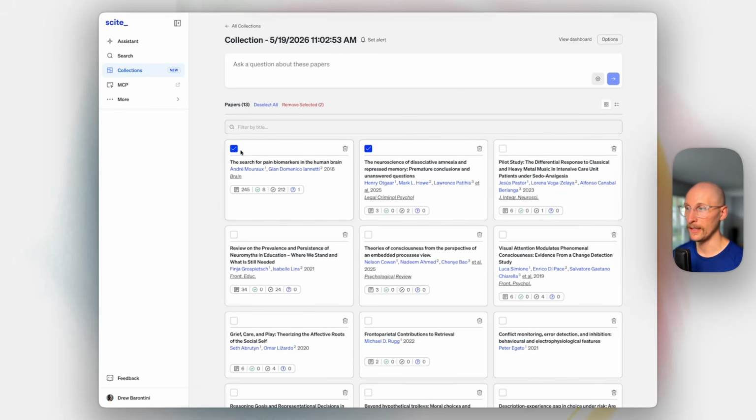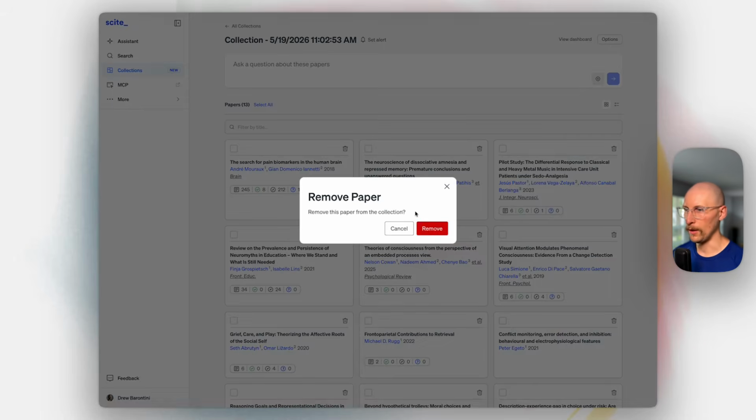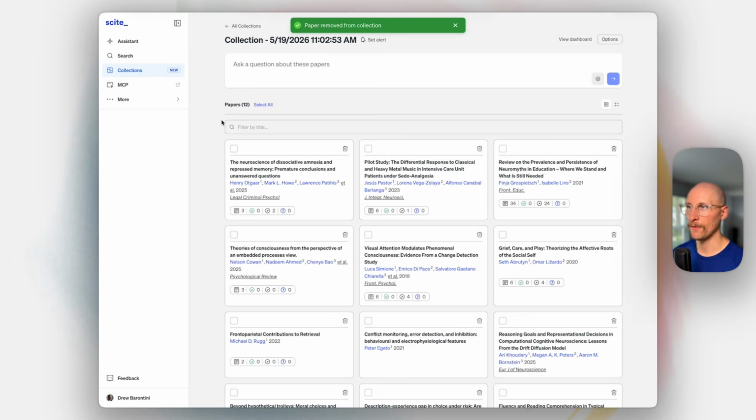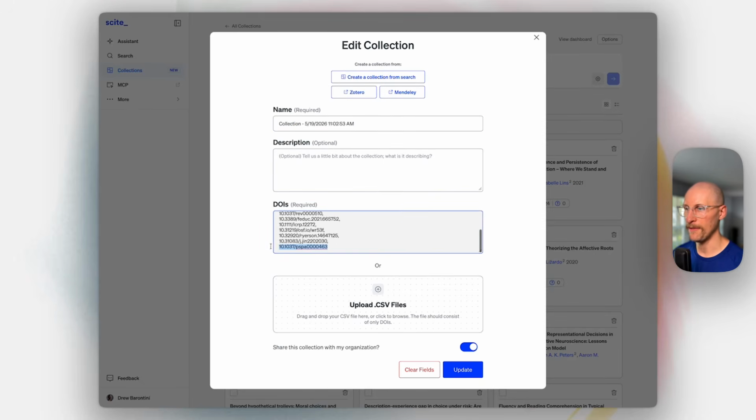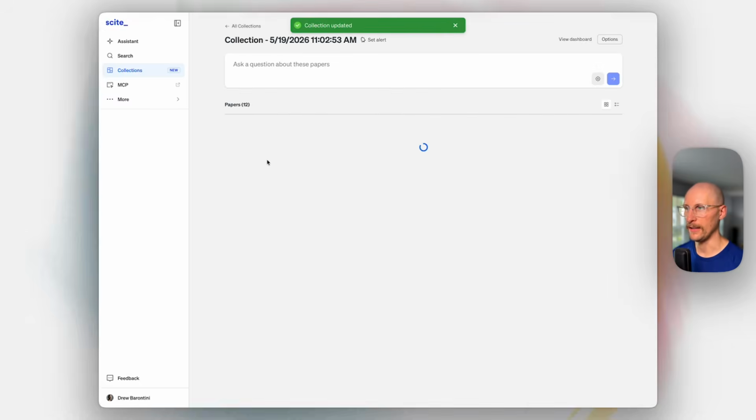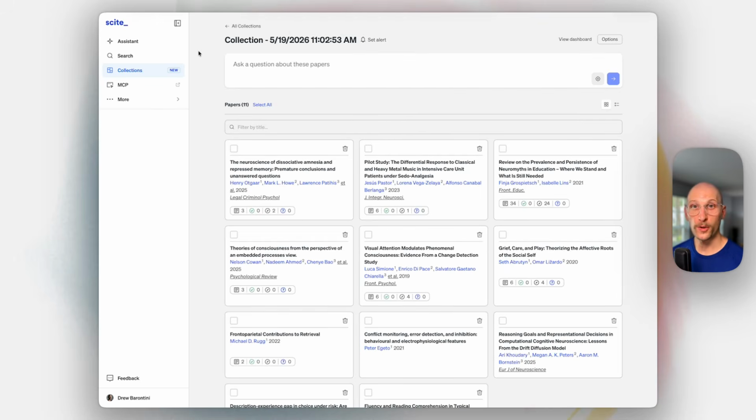So I can remove any of these that I don't want anymore. So maybe I could go through and say, okay, this one's older than I want. So I can remove that paper from the collection. So it'll remove that paper, and now I have 12. So you can continue to modify these. And if you were to go and edit this collection, you could edit the name, the description. You'll see the list of DOIs. If I wanted to remove one of those DOIs, I could just remove it from here and update this as well. So that's a quick look at collections.